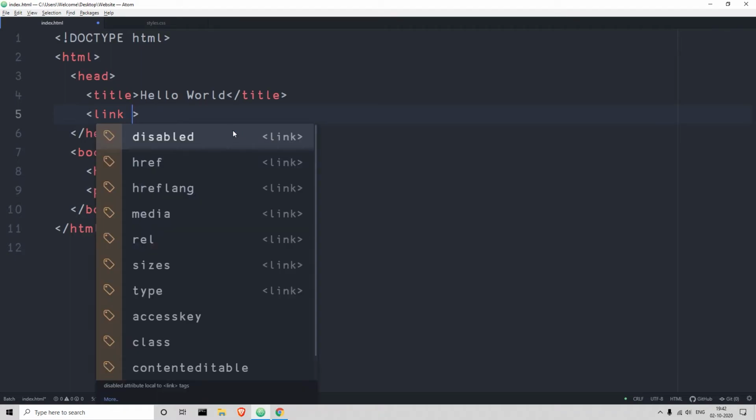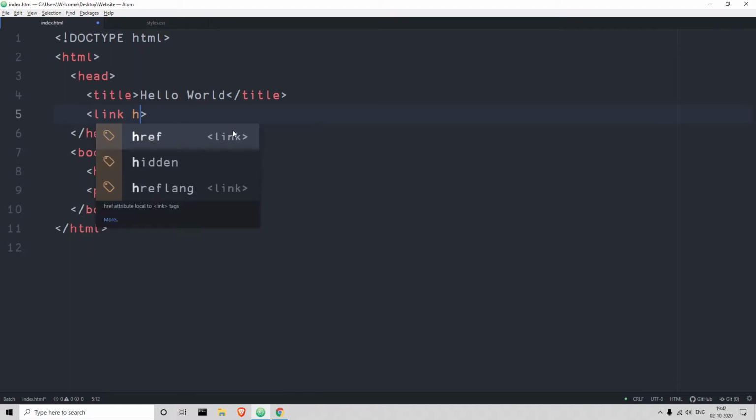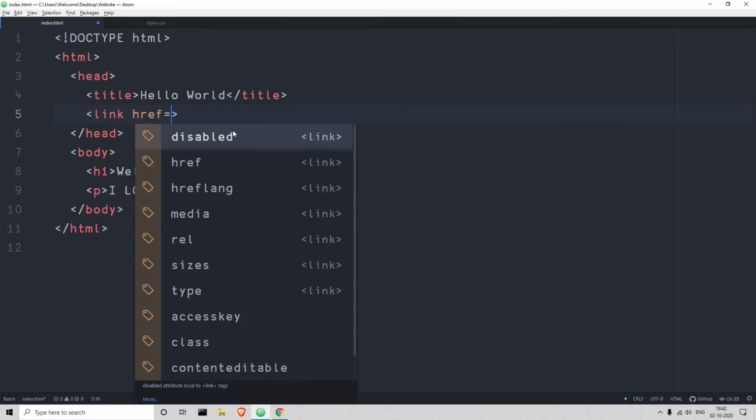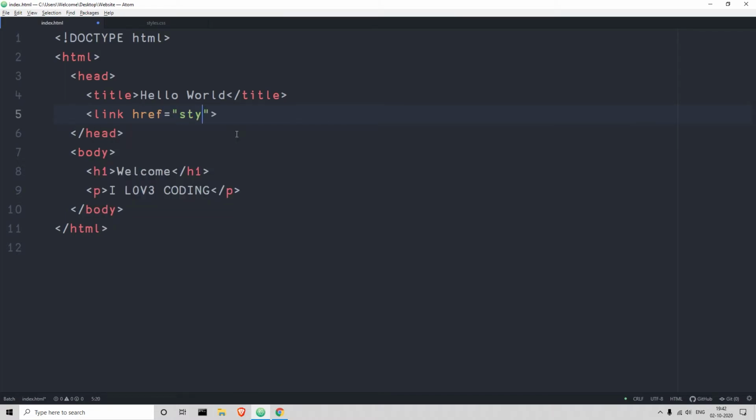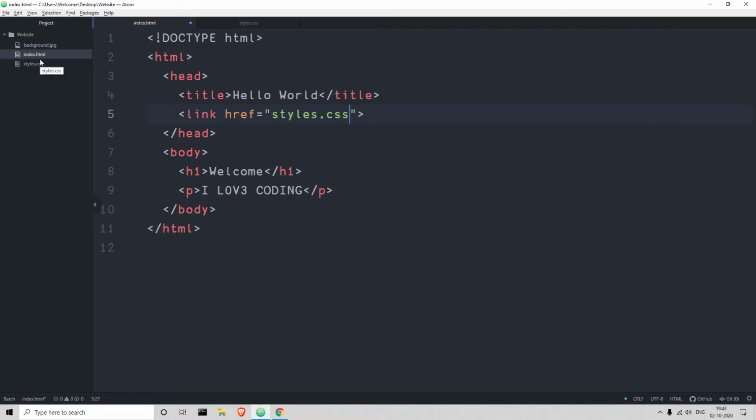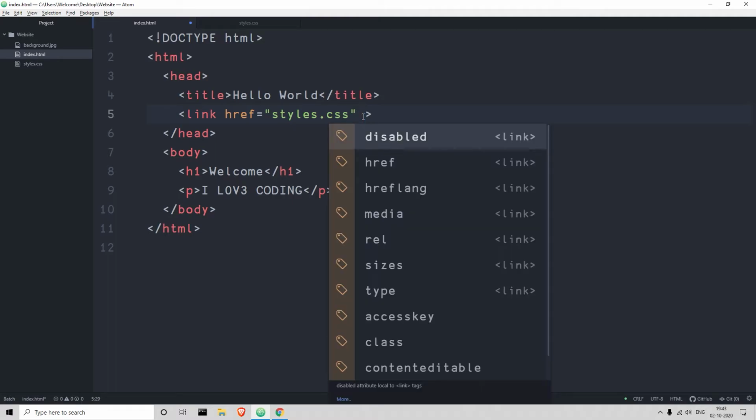First we have to tell the path, which is given by href, and inside that we'll give it styles.css. The reason we are giving it styles.css is that both index.html and styles.css are inside the same folder, website. If they are not, you'll have to specify the path of where styles.css is. If it's in another folder, you have to specify that folder name and styles.css.